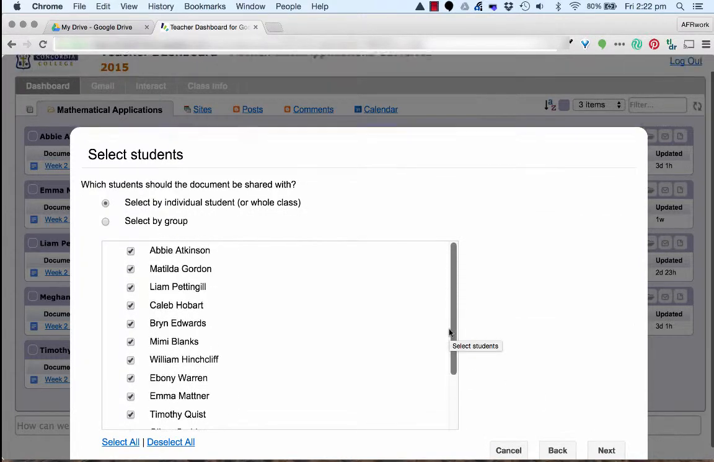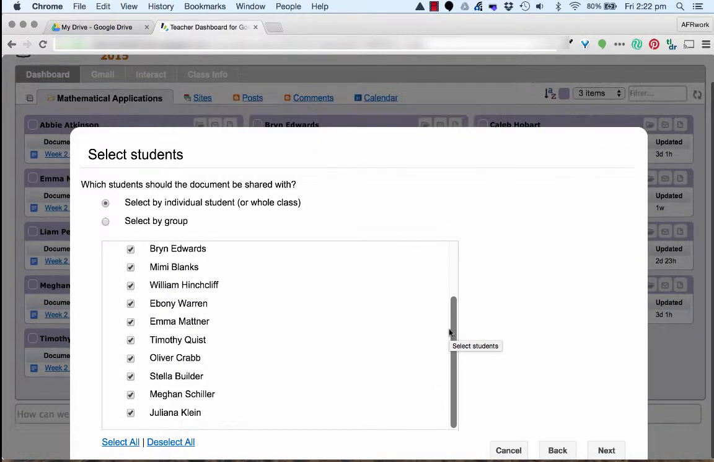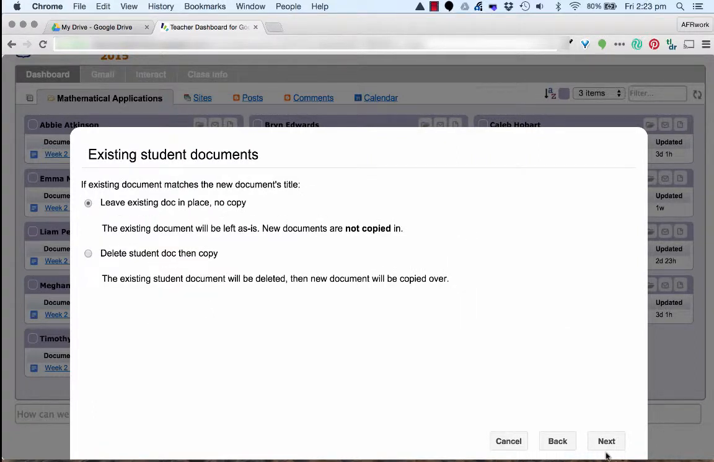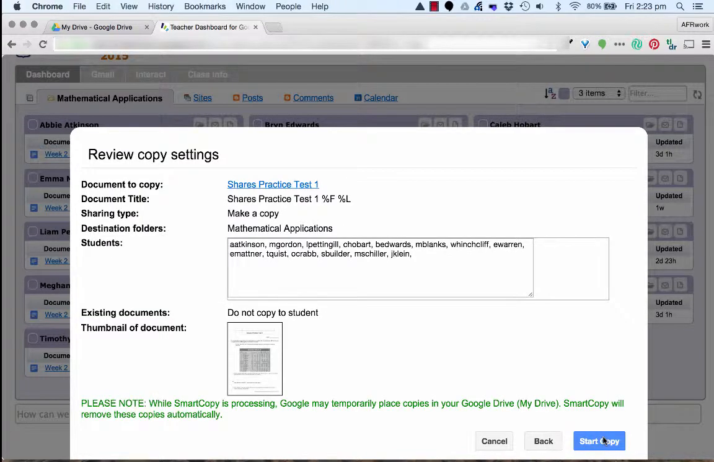If I then go next, it will then ask me whether I want to select the whole class or select by group. Because you can set up differentiated groups in here, it means that you can actually pick a different group. So you can differentiate within your class by allocating them a different color, and then all you do is pick the group that you want. But I want everyone to have this because it's a task that we want to do. I then go next, and it'll ask you to either overwrite or put a new copy in there. I know they haven't got this, it asks me all the students it's going to go to. It gives me a little print of what it's going to look like, and then I go smart copy.